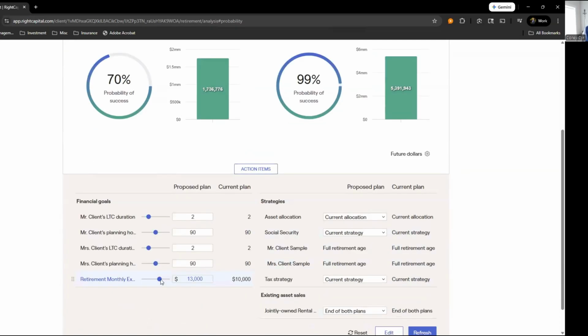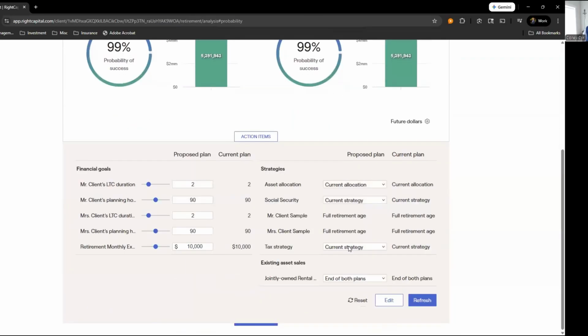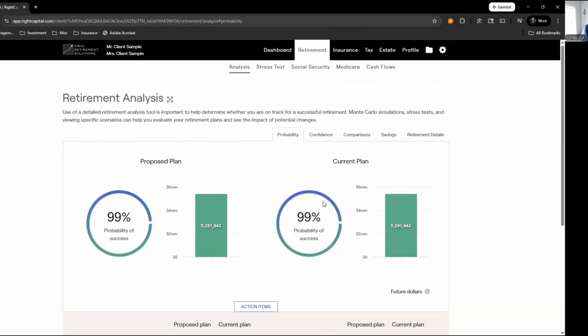So if you're not sure about spending, or if you feel like it hasn't been consistent, that's a good way to just get a quick pulse check on what that means for you. A lot of other things we can do in here, but again, I would recommend getting with the team to help look at some of these.